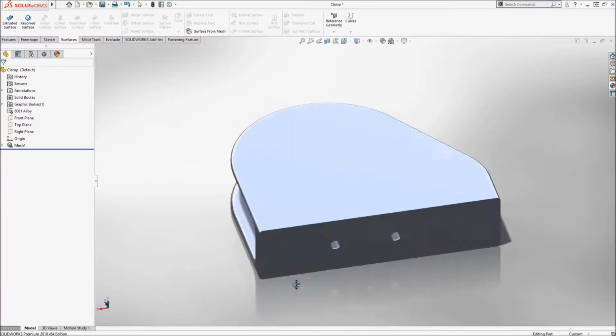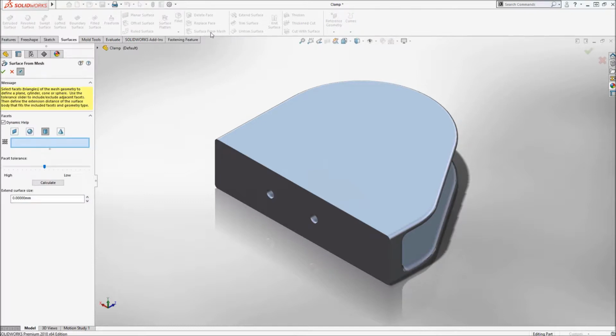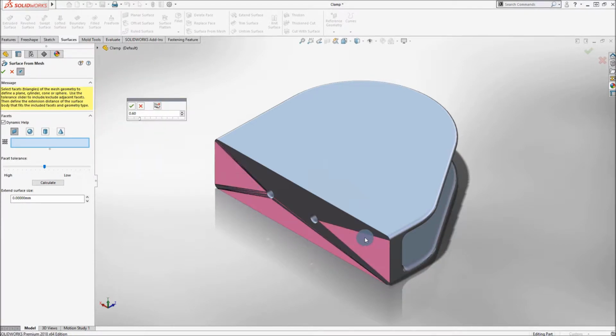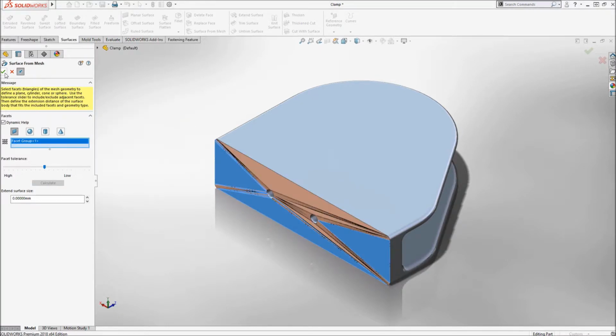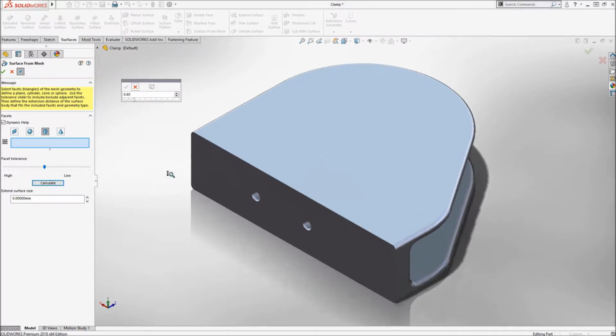However, we can do much more with mesh geometry, starting with the new Surface from Mesh feature. This tool enables you to turn mesh data into SOLIDWORKS surfaces quickly utilizing a simple workflow. Just choose the type of surface you wish to create. Then, using the purpose-built Paint Selected Facets tool, you can easily swipe to select a handful of faces for the desired surface. Notice that not every surface needs to be selected.